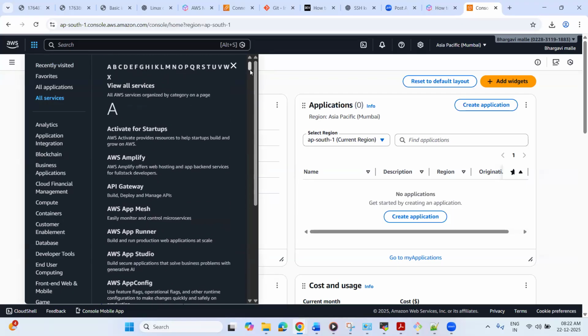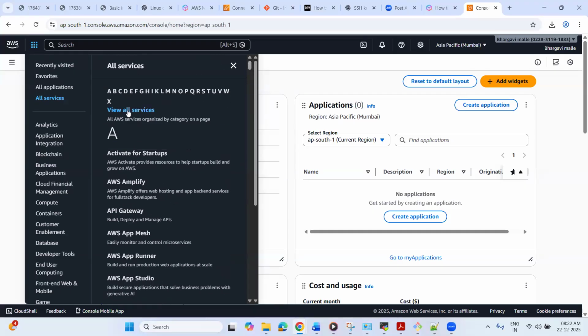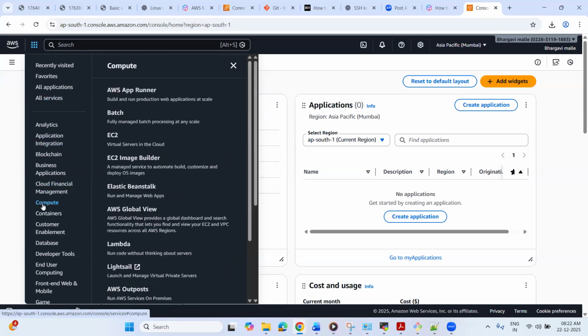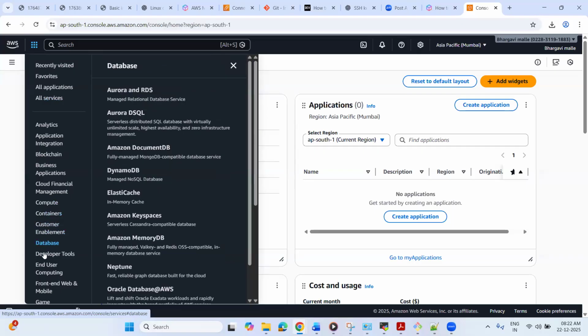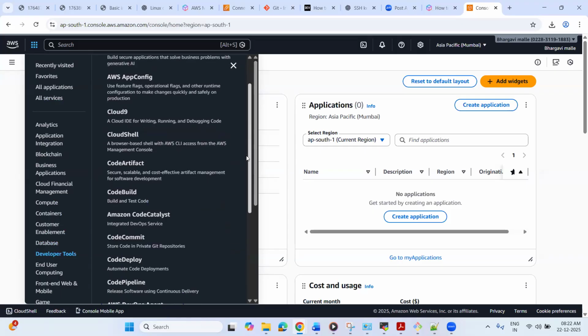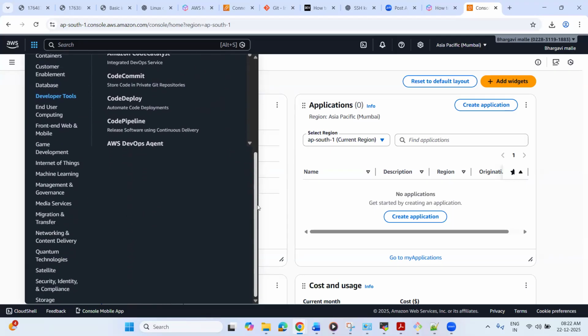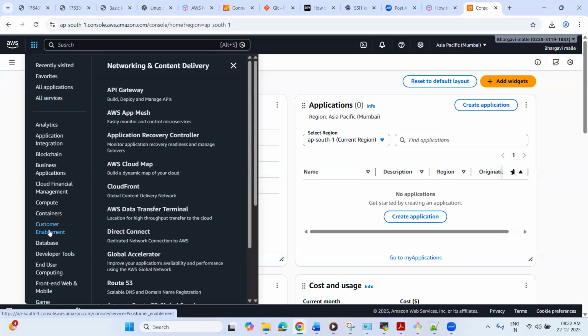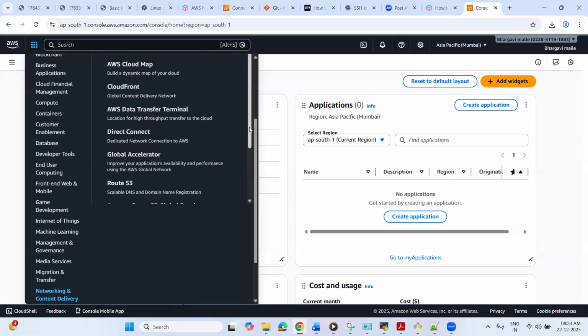If you are going to work at the infrastructure level, then you need to be aware of compute, containers, database-related services, some developer-related services, and networking. This is networking and content delivery. Here we can use VNet creation and those things. Then we can learn about this.